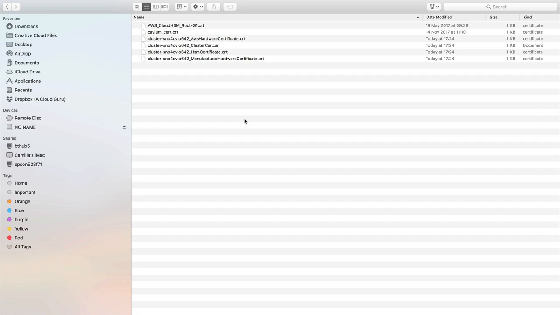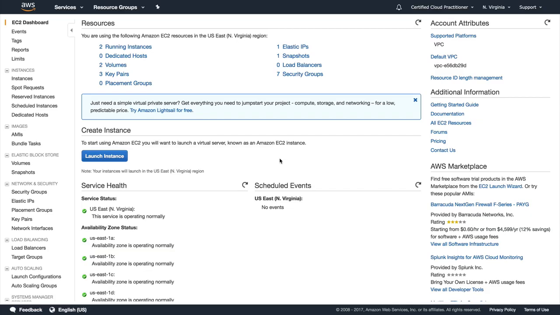Now, before we do that, what we need to do is go over to EC2. Okay, so I'm in EC2. Essentially what we're going to do is transfer these certificates. We're going to upload them into an S3 bucket. We're then going to transfer them onto our Amazon Linux AMIs, and then we'll be able to run a whole bunch of different commands against these certificates to verify them and to generate our own certificates.